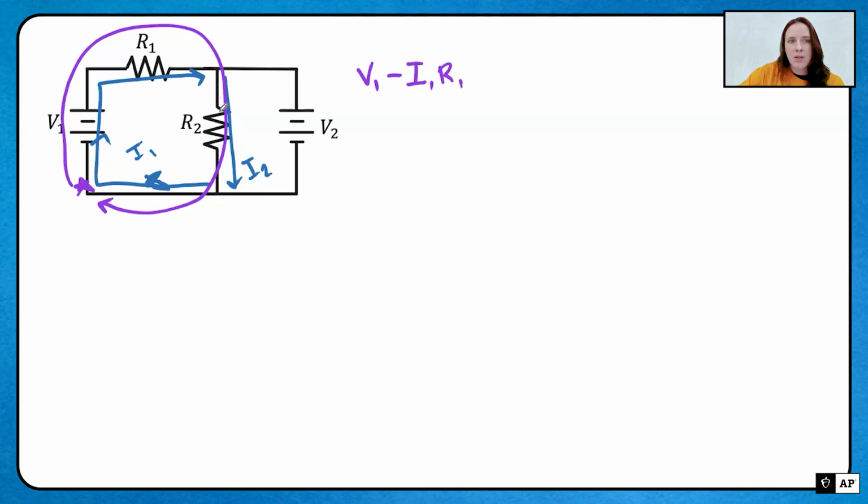Then I continue to follow my loop and I go through resistor number 2 in the same direction as the current, but now that's current number 2 that's going through there. So that's a minus I2 R2. And then we get back to where we started, so that's going to be equal to 0.